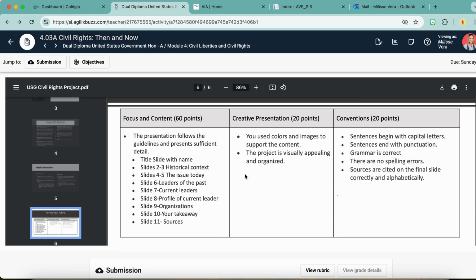Now, don't forget, make sure you are reviewing the rubric and that you are following all the steps in the rubric, okay? That you are including those specific things for each slide. Make sure you are including colors and images and that you're using proper punctuation and grammar. Make sure you're spell checking your work and your sources are included, okay? If you have any questions, please let me know.